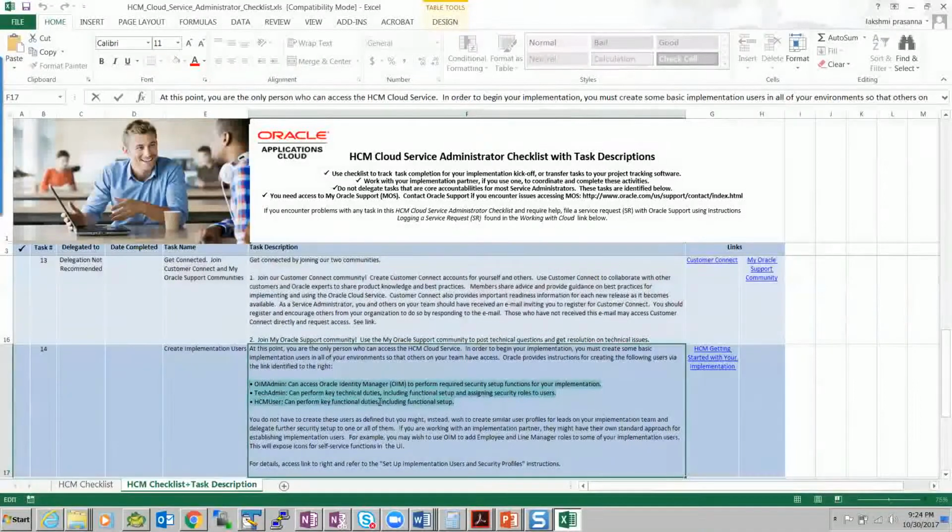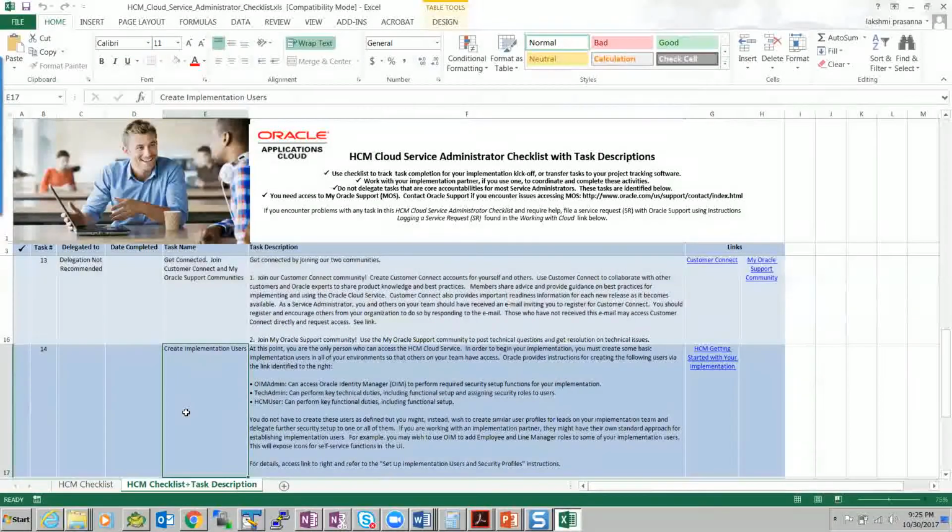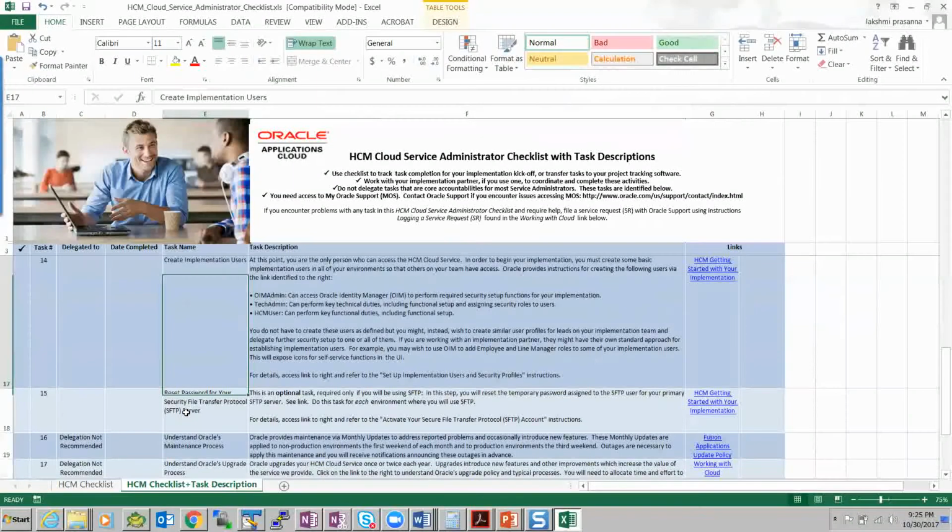So we will create three users. How to create the user and what roles to assign, we'll talk about that later. I'm just giving an overview. Oracle will say to create the OIM admin, identity administrator, technical administrator, and HCM functional implementer. These three roles Oracle recommends creating. Once we create those, we can technically share those user accounts with the main people who can start working on the implementation.